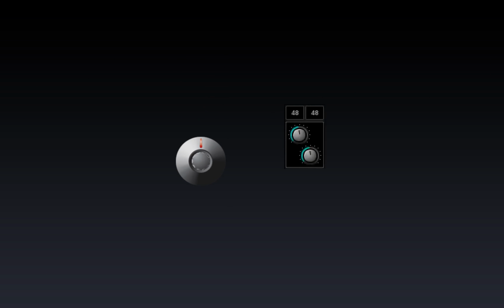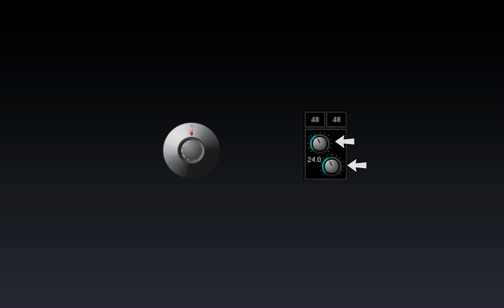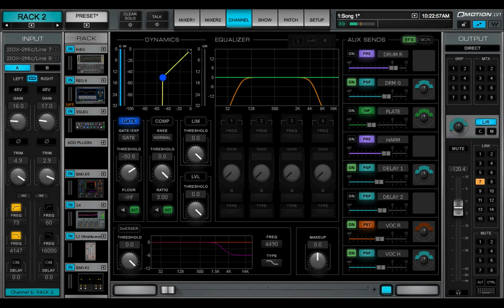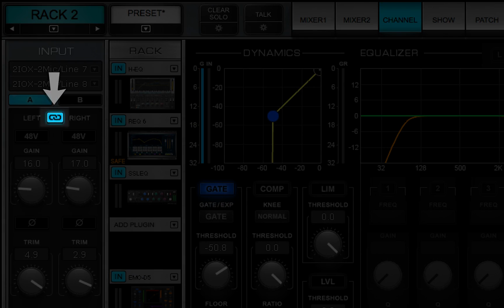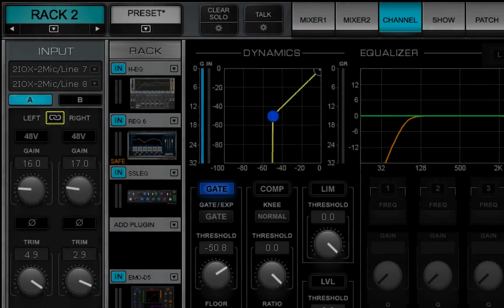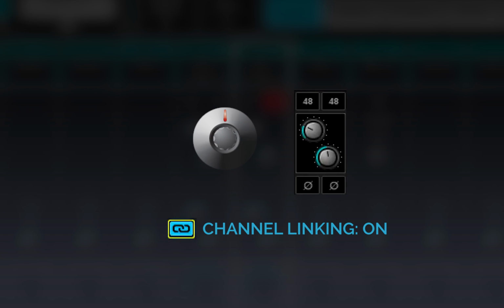A V-pot can simultaneously control both sides of a stereo channel, or control them separately. Link or unlink stereo channels in the input section of the LV1 channel window. When channel linking is on, left and right are controlled together in one page. When linking is off, only the left side of the stereo preamp signal is controlled here.